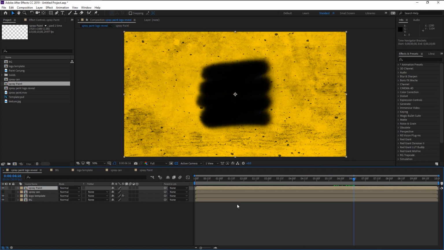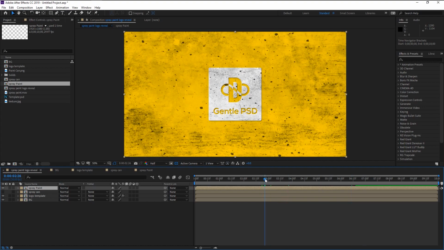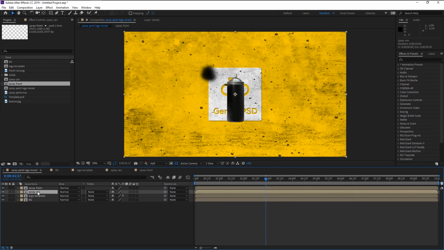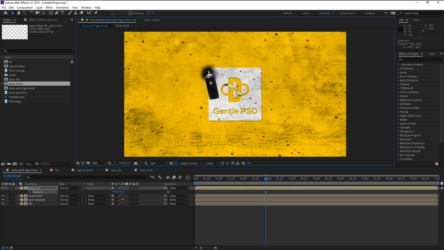Go to the Main Comp. Place the indicator where our paint spray starts. Now unhide the spray can layer. Place it above our spray paint layer. Press S and decrease its size a little, and press R to bring up the rotation and rotate it like this. Place it where our spray paint is. Like this.